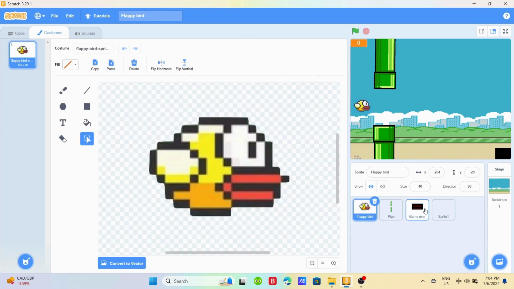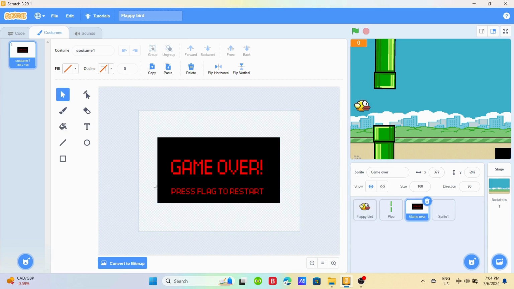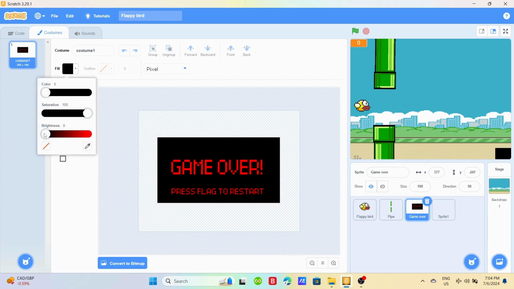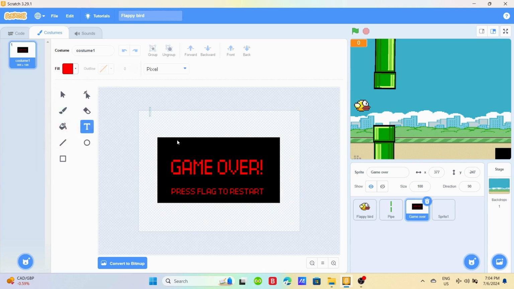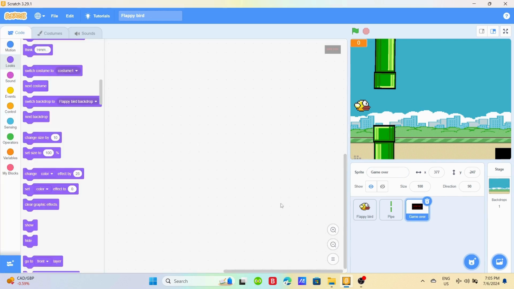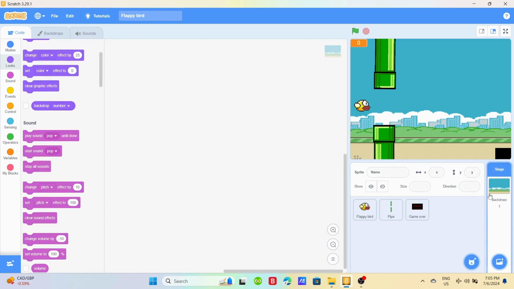Okay, and for the game over, I just dragged this square, turned it the color black, and then I clicked it, dragged it to here. Then I clicked this text, selected it to red, put the text box in and typed something. And then I changed the size, and that's it. So let's delete this.